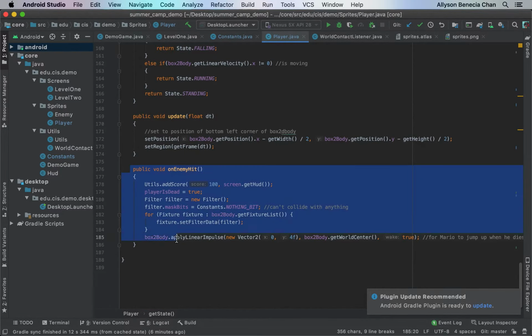The last thing is on enemy hit, which you should have originally made when we taught you how to make enemies. You should change this to true, and you should also set a new filter. The filter is going to check for this nothing bit, so objects that have this bit are the only thing that the player can collide with. However, we've set nothing else to have this collision bit, so the player won't collide with anything else anymore.